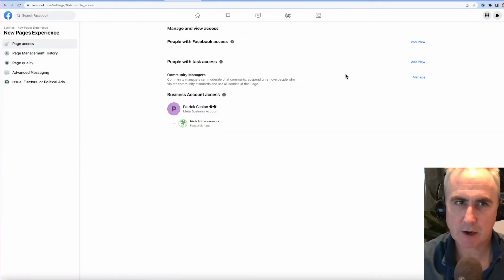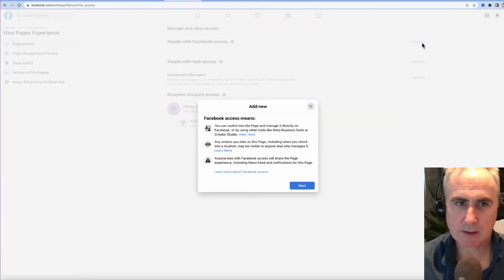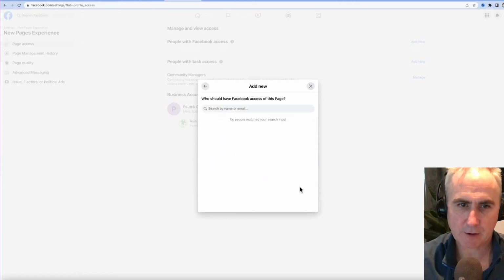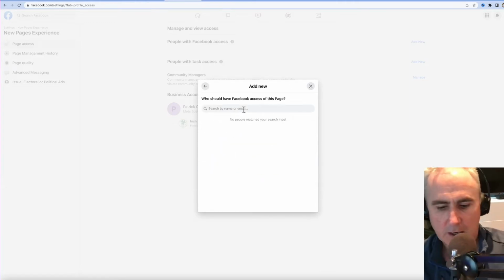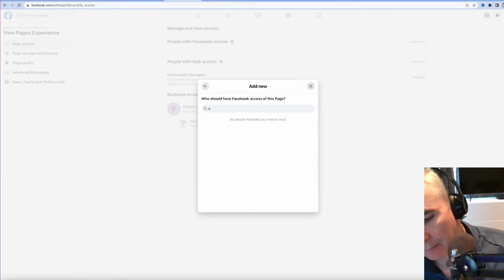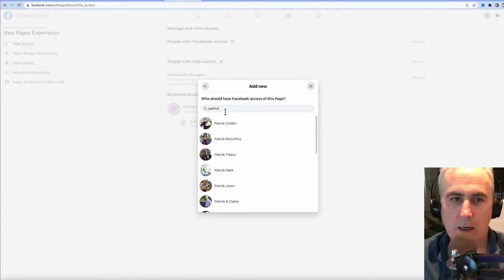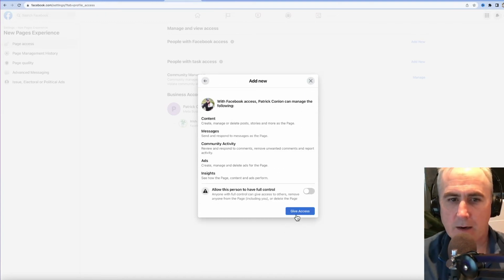This has changed a lot over the years. Then people with Facebook access, you want to add someone new. You're happy enough that they're going to have access to everything. You add in the person's name. So I have another profile there. And allow this person to have full control.